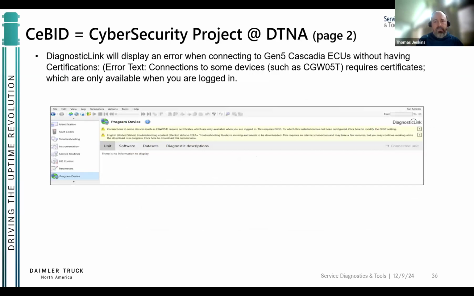So when you're connecting to a 5th gen Cascadia, in order to do that, you need to be logged into the CBID system, and that can be an online or an offline login. So even if you're not connected to the internet, you still will have to log in in order to properly connect to the Gen 5, or 5th generation, Cascadia. And there's a message on the top there. It's kind of small print in this view, but basically you click on that message and it will bring you to where you need to be to log in. Go ahead, Keith.